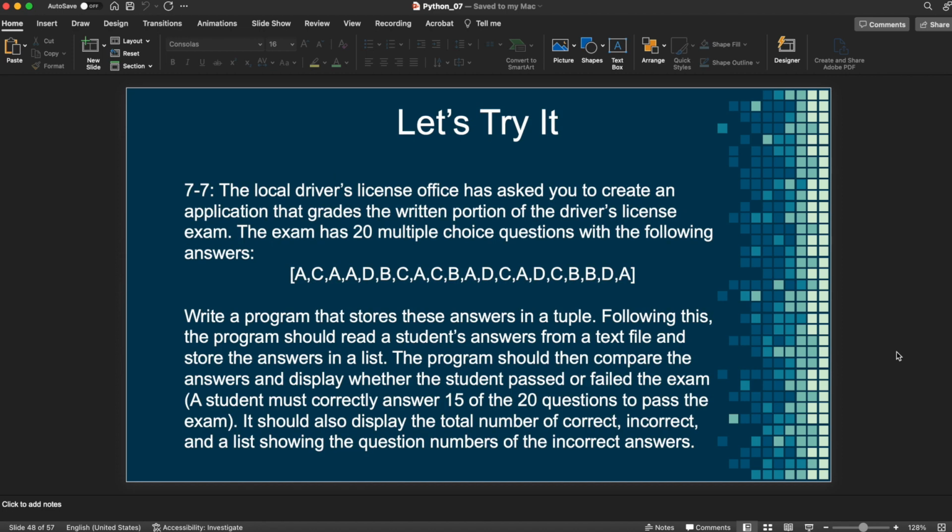All right, so let's try this. This one right here says the local driver's license office has asked you to create an application that grades the written portion of the driver's license exam. So what we're trying to do is make a program that grades the written portion of the driver's license exam. The exam has 20 multiple choice questions with the following answers. Here's your list of answers. Write a program that stores these answers in a tuple. Following this, the program should read a student's answers from a text file and store the answers in a list. The program should then compare the answers and display whether the student passed or failed the exam. A student must correctly answer 15 out of the 25 to pass the exam.